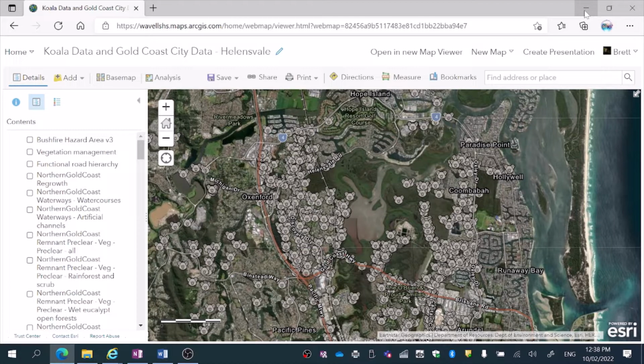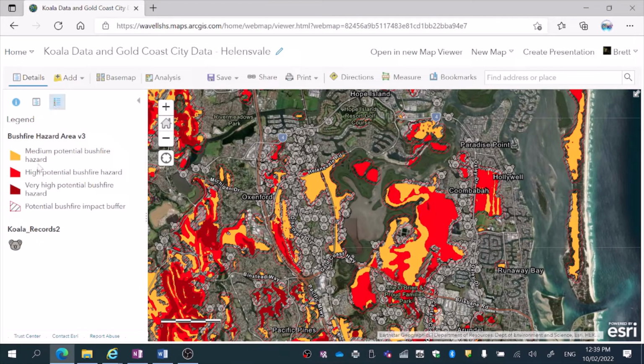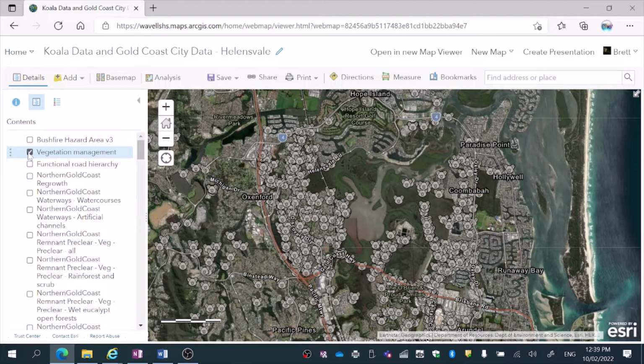As you can see, you've got some cute little koala faces there on the map, and this is from the Gold Coast City Council. But to add to that, I've got bushfire data, and I'm just going to turn that layer on and have a look at the bushfire. So you've got medium potential, high potential, very high potential, and potential impact buffer. So you can see there's a lot of area where I would suggest there's eucalypt because there's koalas there, but also high fire danger. So this is a really, really powerful data set.